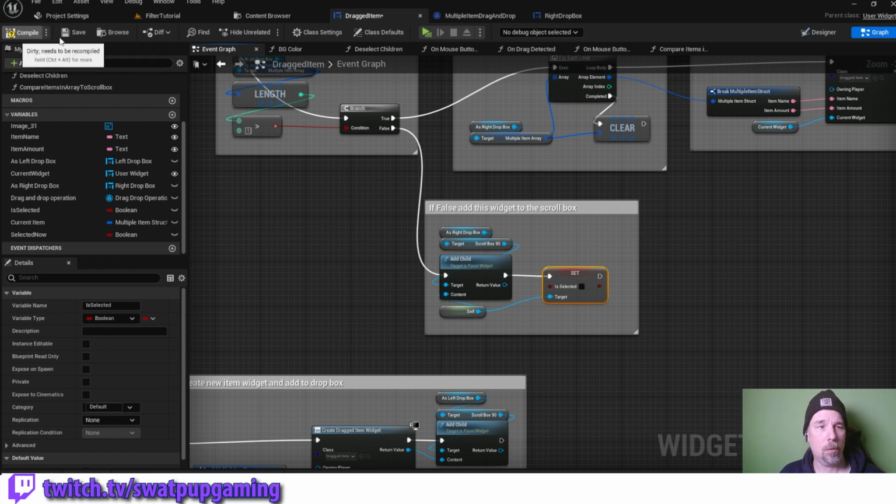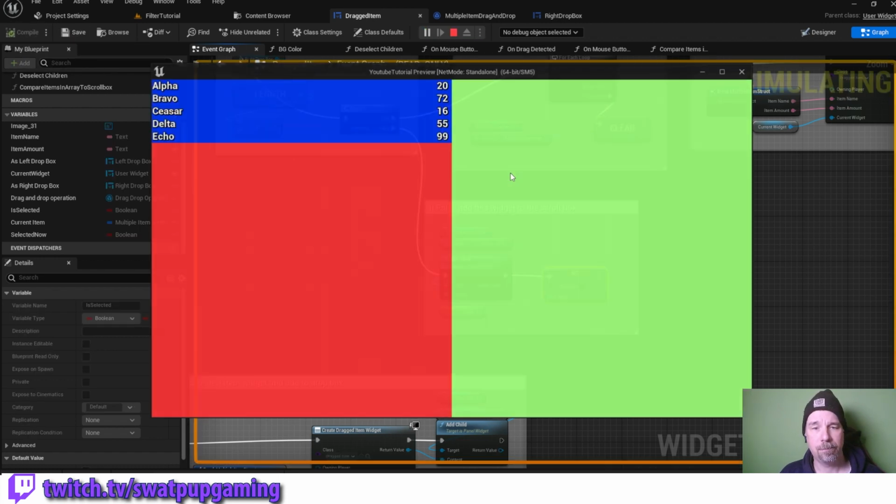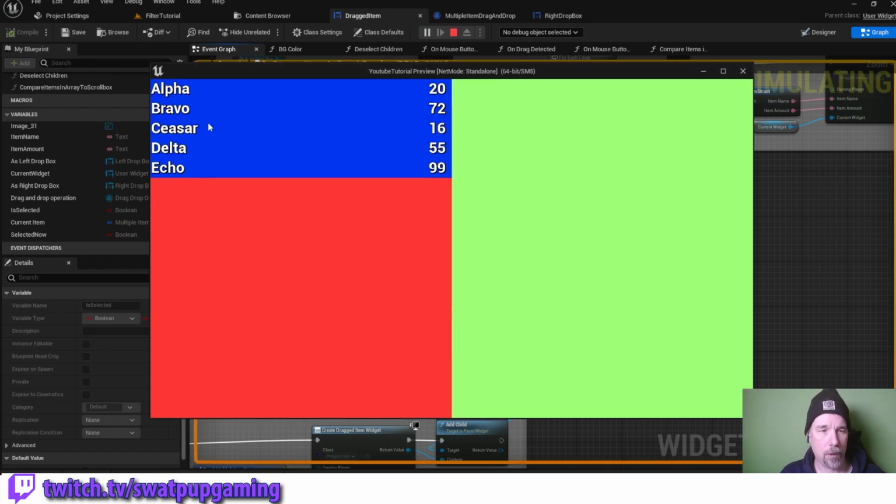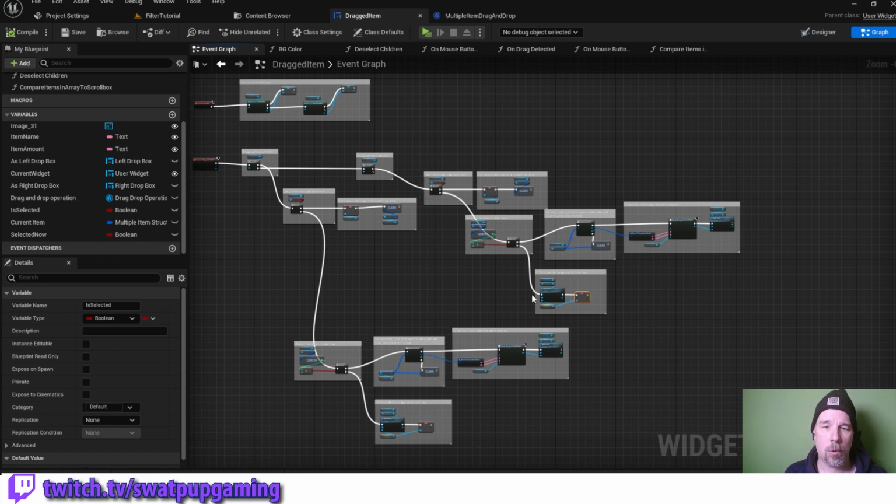And if we compile and save that now, let's see, if we take the item and we drop it down here, it should not be selected when we drop it, and it's not. So now that is working as well. Perfect. So that is what we need to do here.